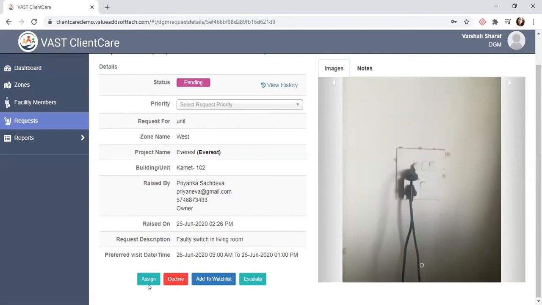I can assign this request to a facility member who will be working on this request. I can decline this request as a DGM if we find it irrelevant. Add it to a watch list. This watch list is on the dashboard. So if there are any critical requests that need to be monitored, we can add it to the watch list and have easy access to them through the dashboard, or escalate the request if required. So for the purpose of this demo, we are going to assign this request.